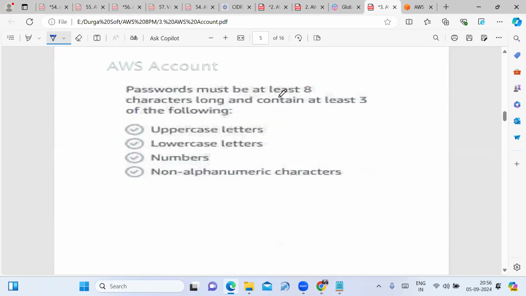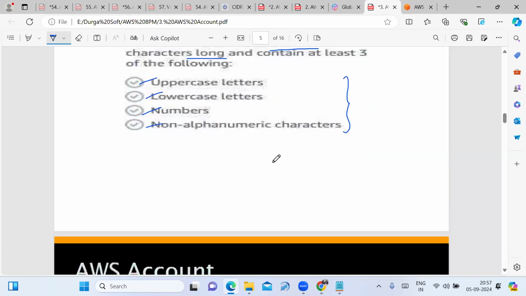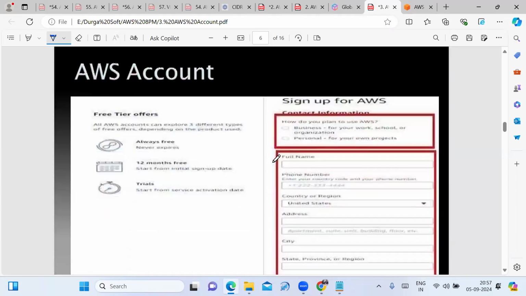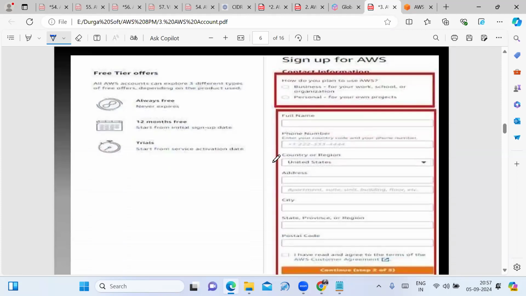That is, the password length must be a minimum of 8 characters, and it must contain at least 3 of the following: uppercase letter, lowercase letter, numbers, non-alphanumeric characters. While the minimum password length is 8 characters, we have to follow those 3 as a minimum combination in your password. Fine.